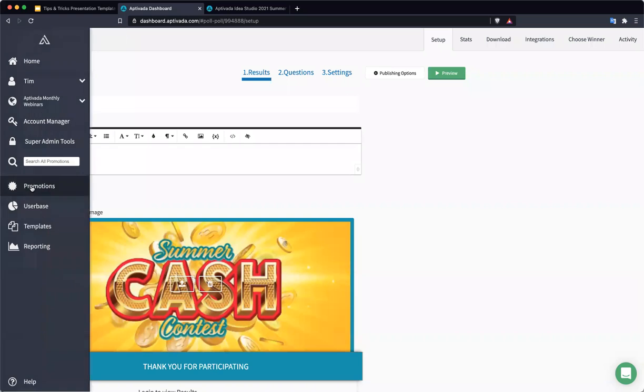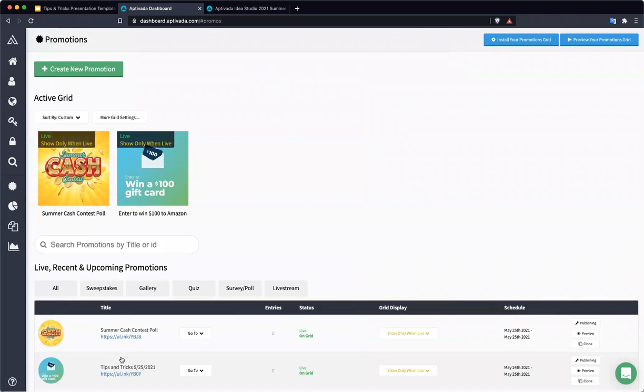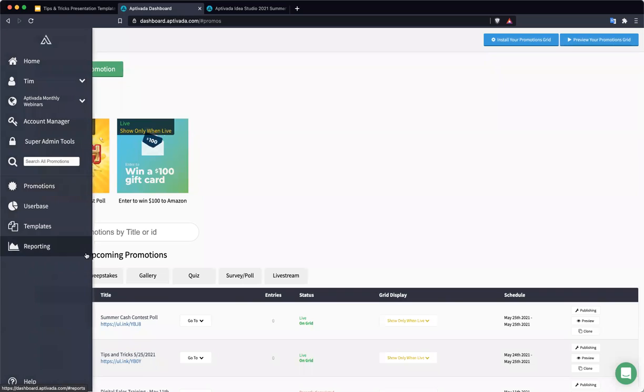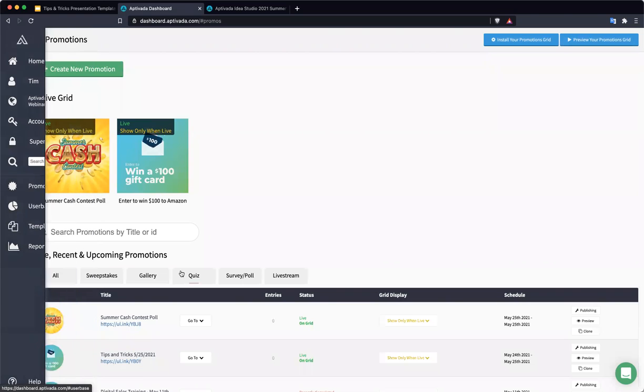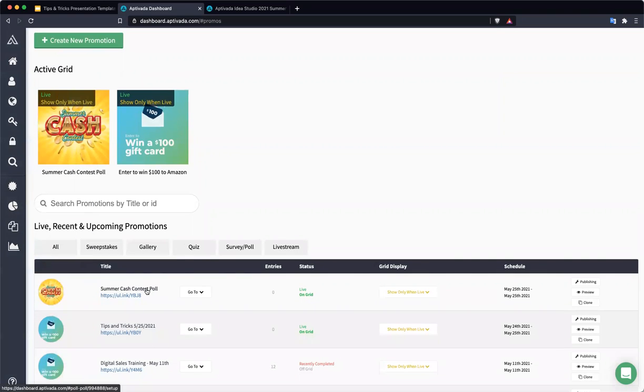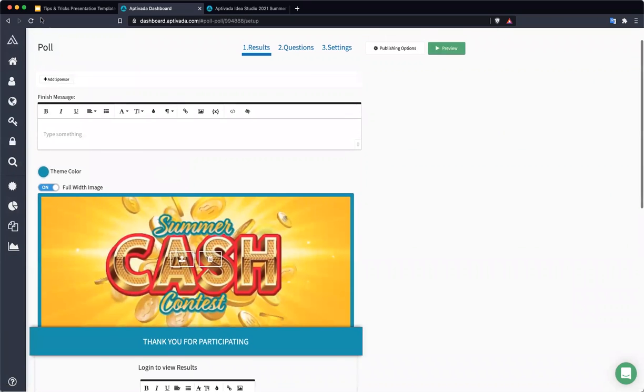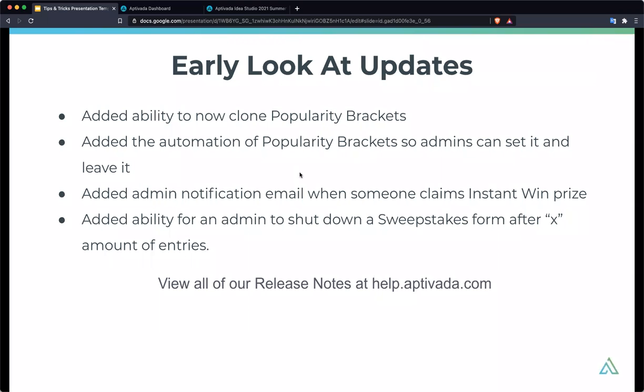Let's see if I can pull that up just real quick here. I'll jump to our poll. So you see this option here that says cap entries. If you select that, then you can cap it at a certain amount of entries there. A good use for that would be, the first 10 people to enter this form will win tickets to this concert or will win a prize or a gift card. That's a great feature there.